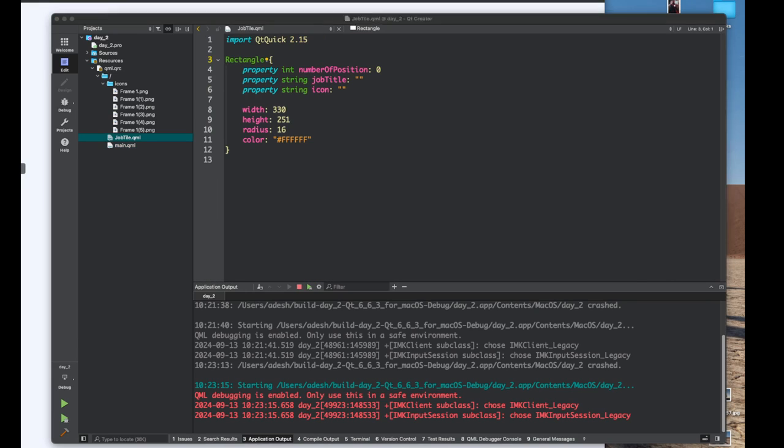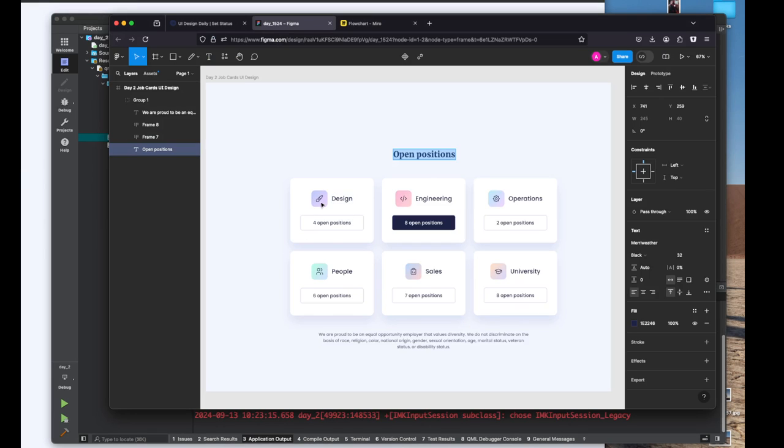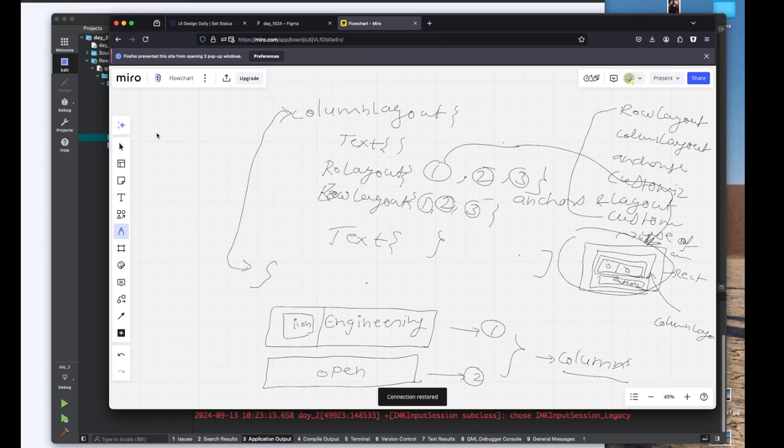Let's design this style. In the tile we already discussed how to create the tile. We need to use this, the rectangle we already created, and here we need to place the column layout.